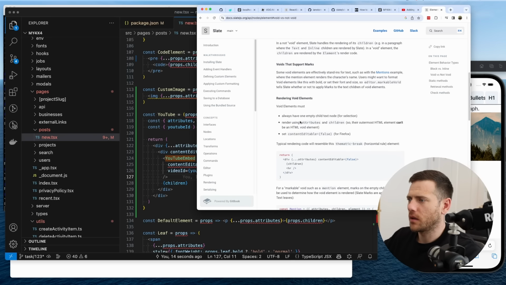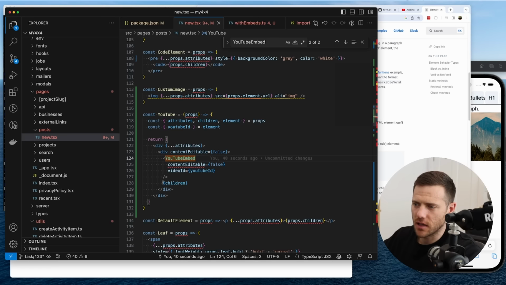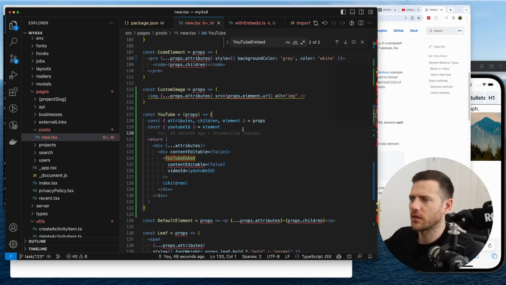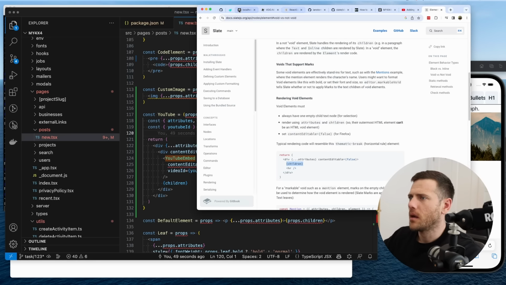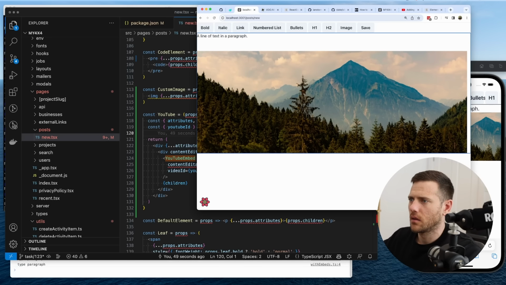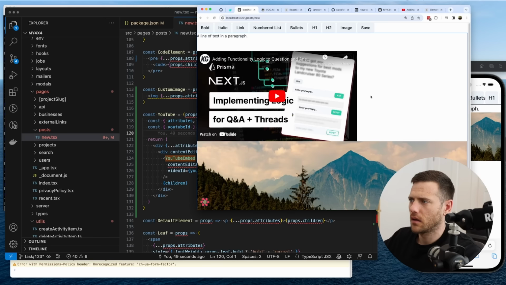Now, void elements must always have one empty text child node for selection. So that's what I wasn't doing, that children there. So what I've done is just added children after the YouTube. I'm just wondering if we need two content editable things, two divs sitting on top of each other. That feels like it might not be needed. But now what you can see is if we take this and we go bang, there's the video.